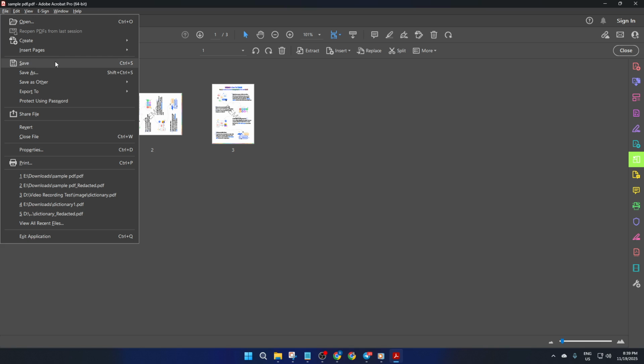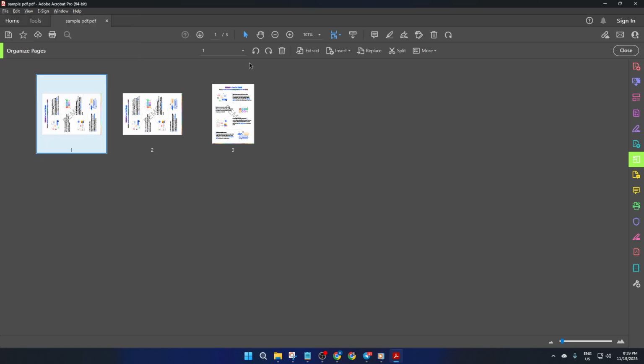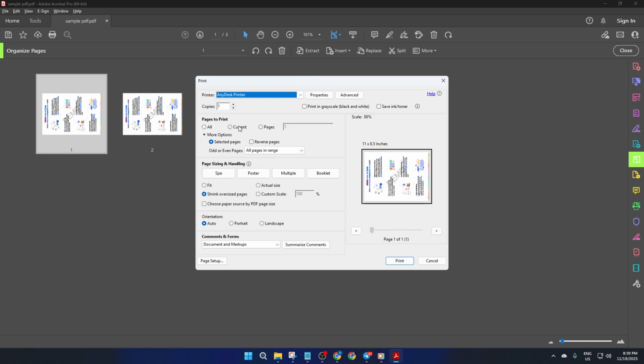Now, maybe you don't need to change the actual PDF itself. You just want to print it differently, say, to fit on legal paper or make the graphs landscape. In that case, you can adjust orientation just for printing. Here's how. With your PDF open, go to File and select Print. This brings up the standard print dialog, and there's a section called Page Handling.